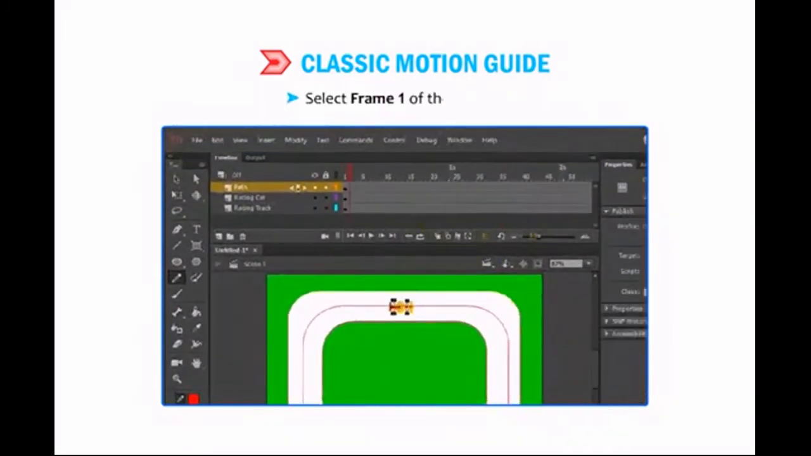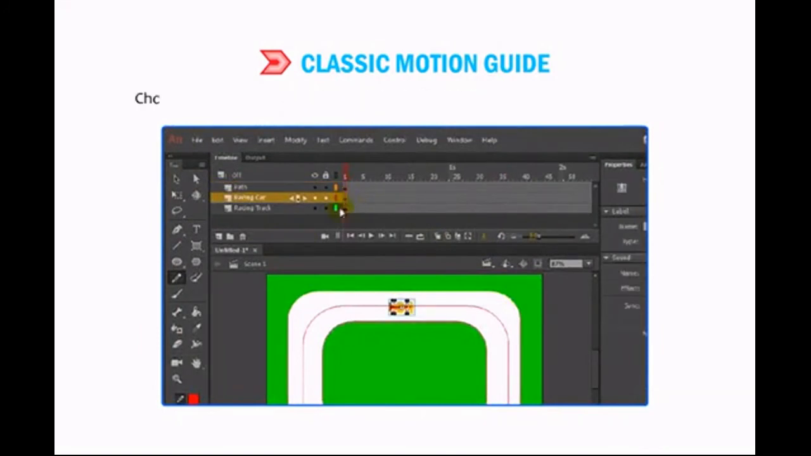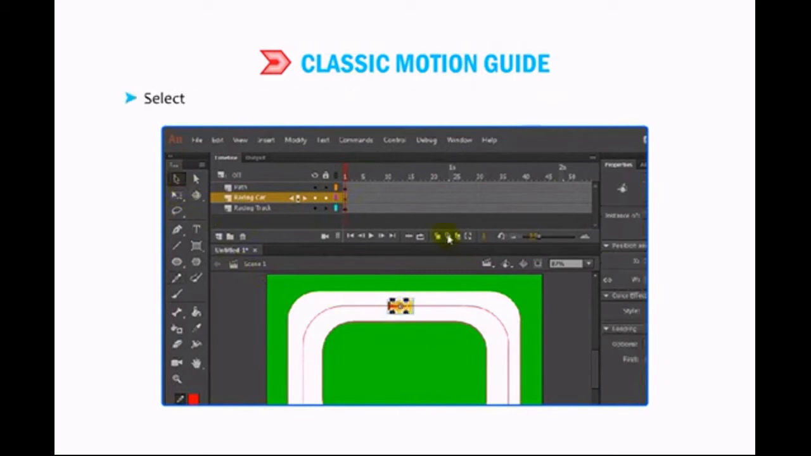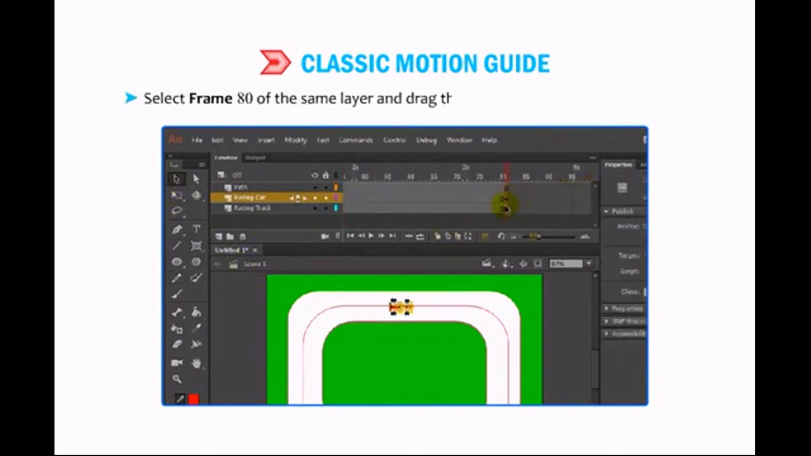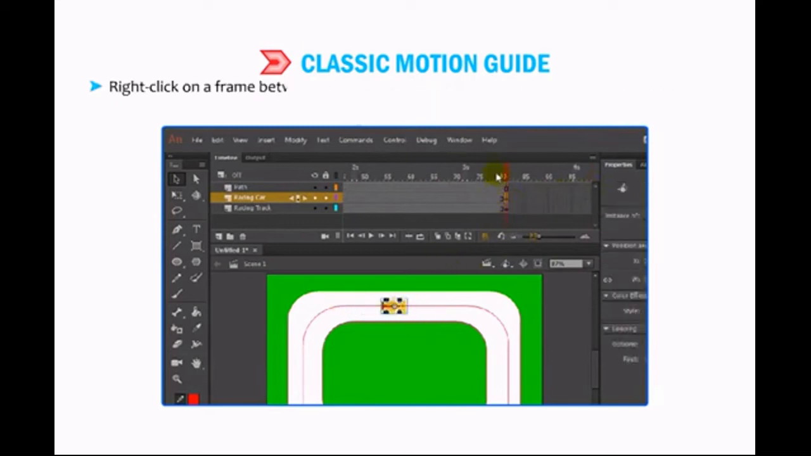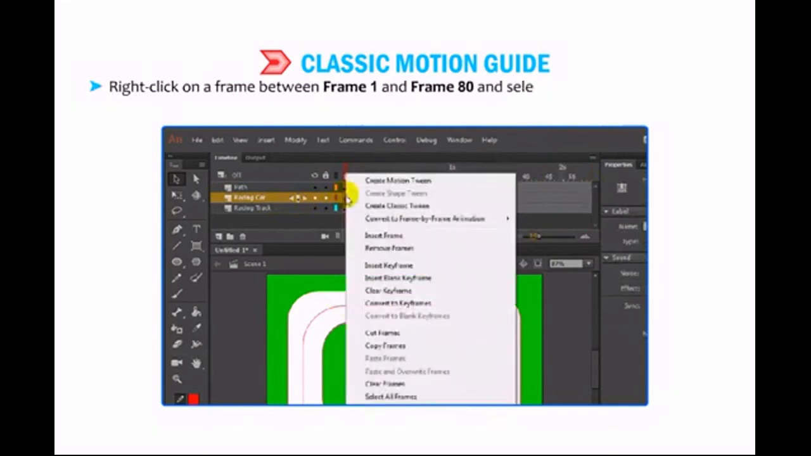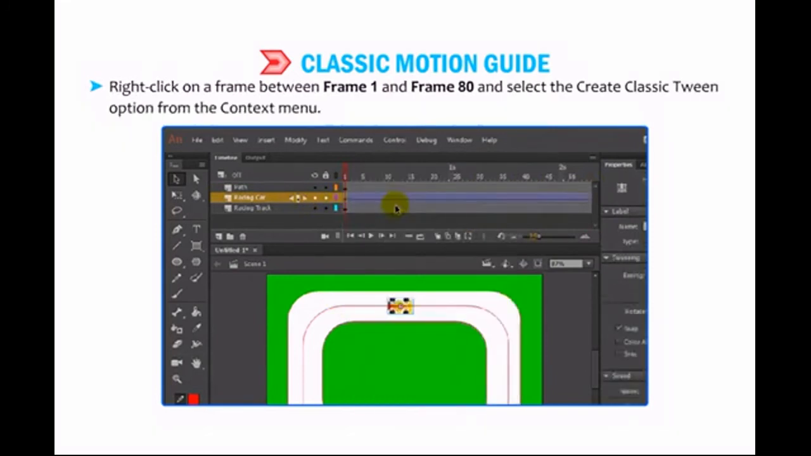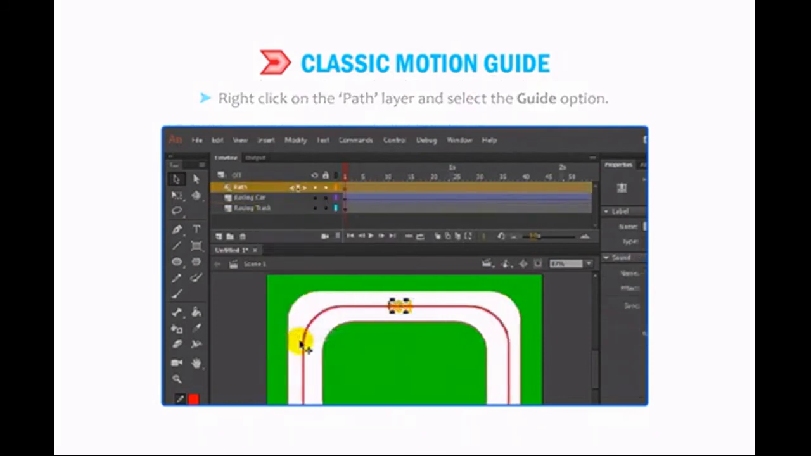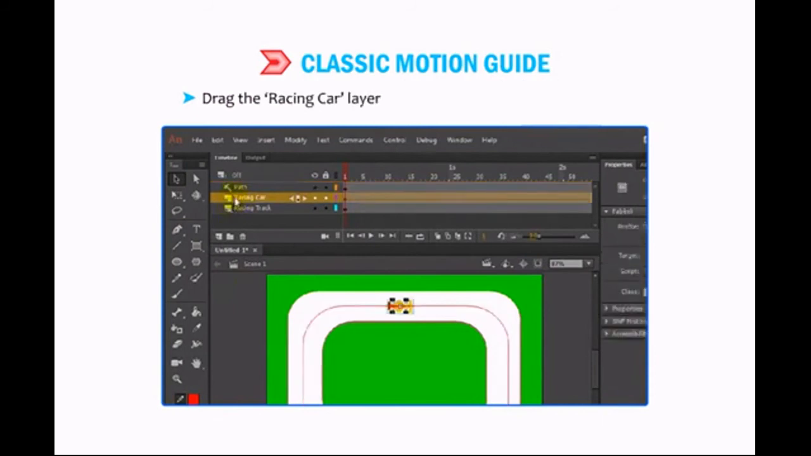Select frame 1 of the car layer. Choose the selection tool and position the car at the beginning of the circular path. Select frame 80 of the same layer and drag the car to the end point of the path. Right-click on the frame between frame 1 and frame 80 and select the Create Classic Tween option from the context menu. Right-click on the path layer and select the Guide option. Drag the racing car layer on the path layer and vice versa.